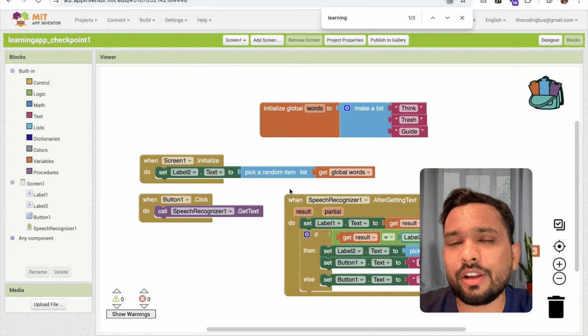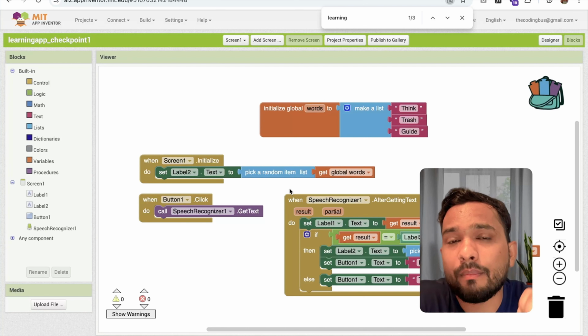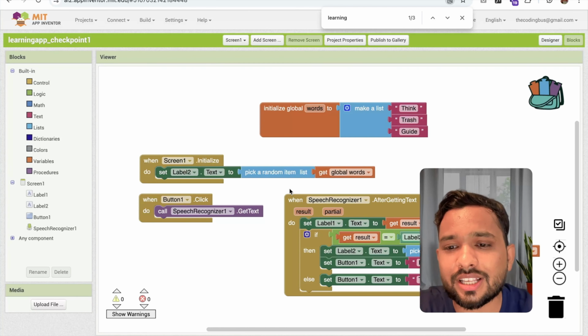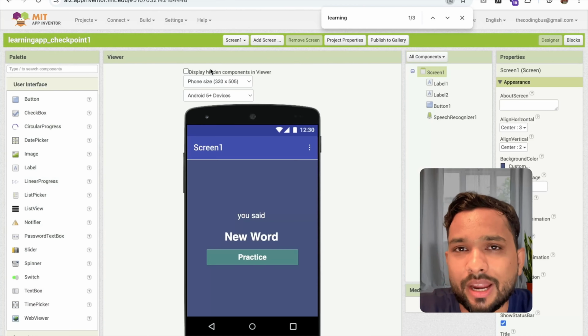So this is really very important. You should always use the checkpoints to have a backup of your app in MIT App Inventor. This is the feature in MIT App Inventor you can use.